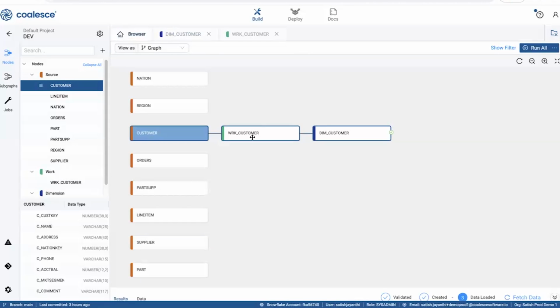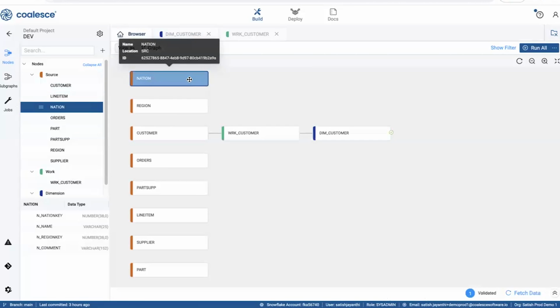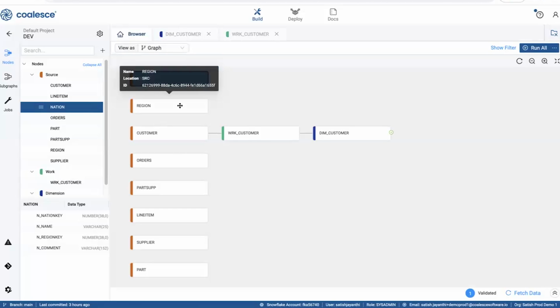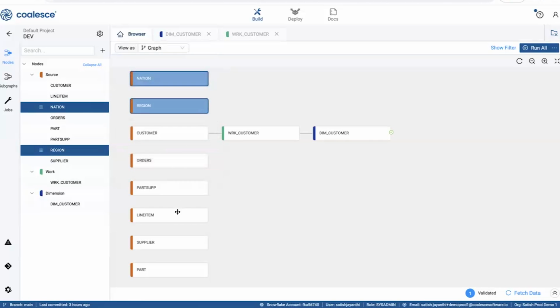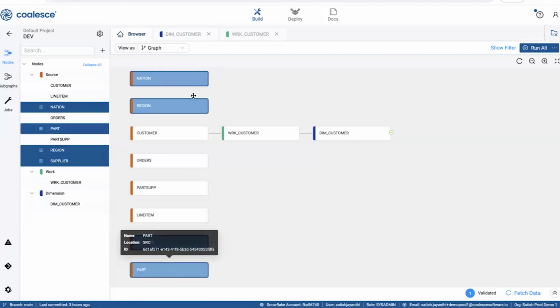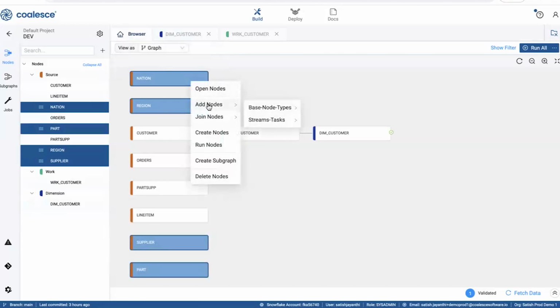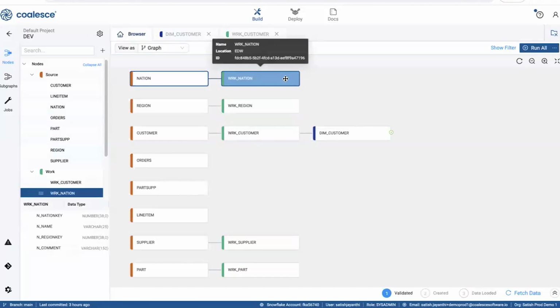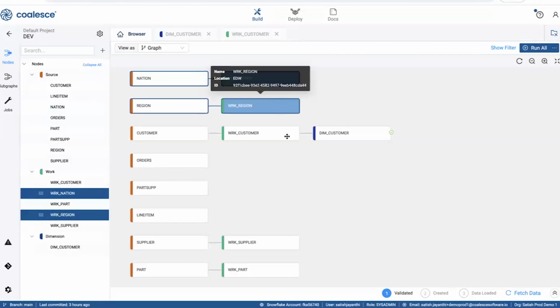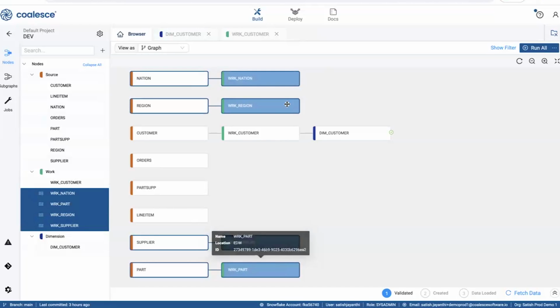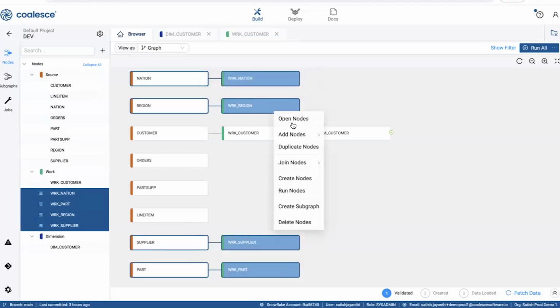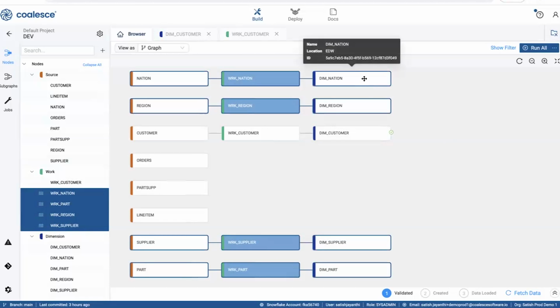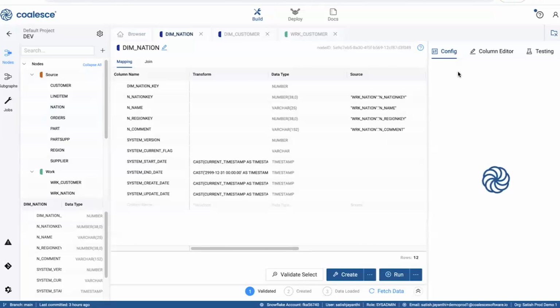Now, I can do this staging layer on multiple columns at multiple nodes at once. For example, I want to do region, maybe I want to do supplier and part, and I want to create a staging layer. Again, I can do this in bulk. In one shot, I can get a stage layer. I can also do things like, hey, I want to create dimensions on these, and right click and say add dimensions. And all I need to do at this point is just go ahead and set that business key for each one of these.